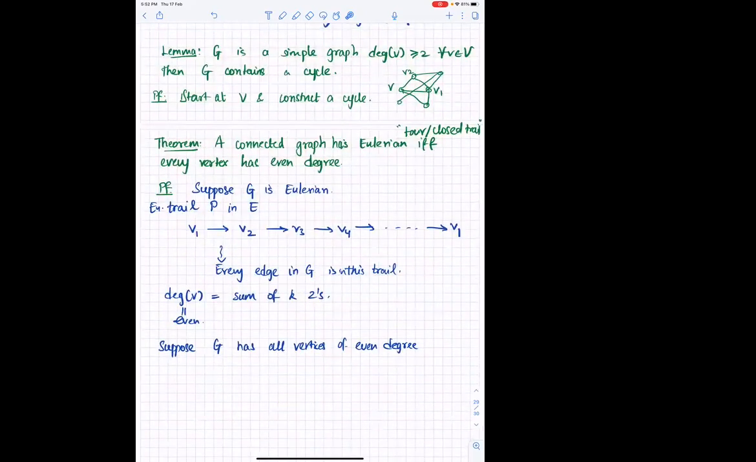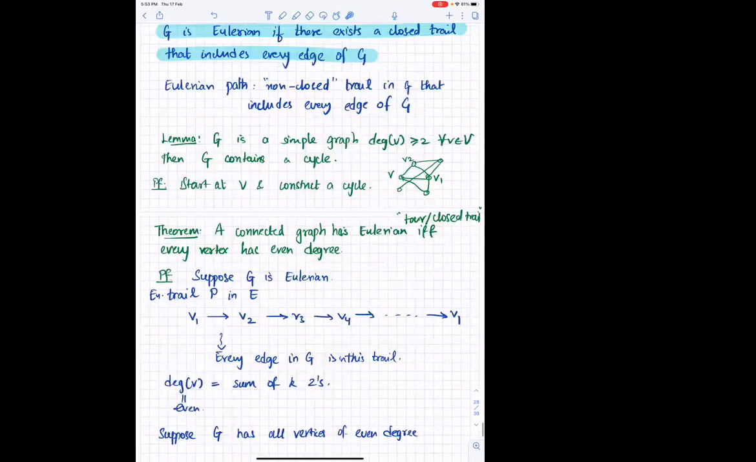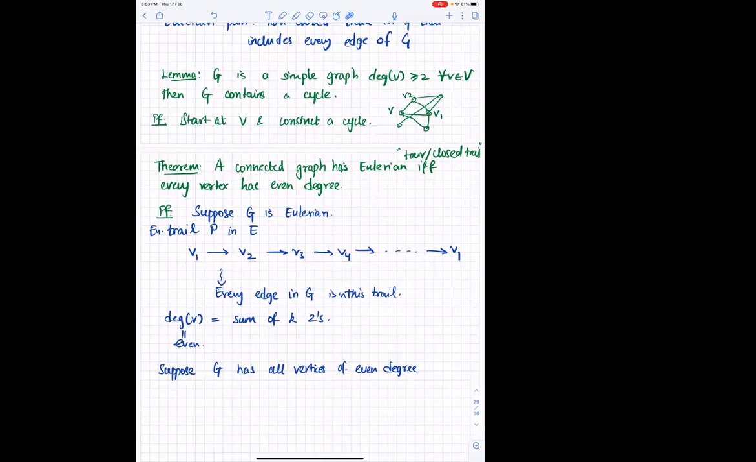So one direction of this is, suppose the graph is Eulerian, then you have to show that every vertex in the graph has even degree. So we know that the graph is Eulerian. What does it mean? You have a closed circuit where you start at A and get back to A and walk on every edge exactly once. So let's write down the path. It has V1, V2, and so on, to some vertices, and then it will cycle back to V1.